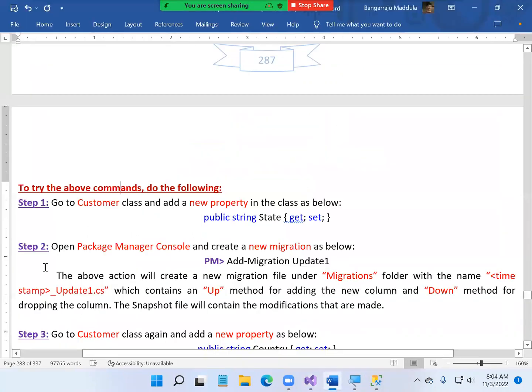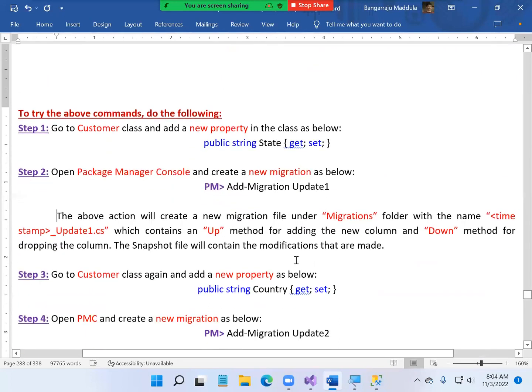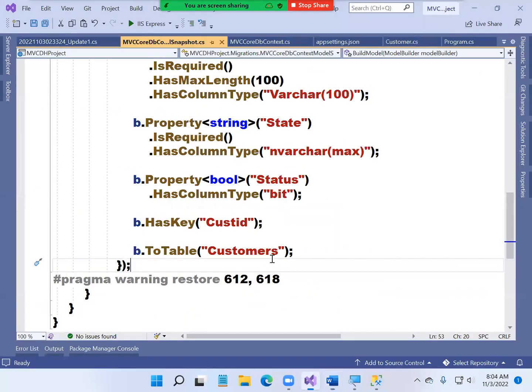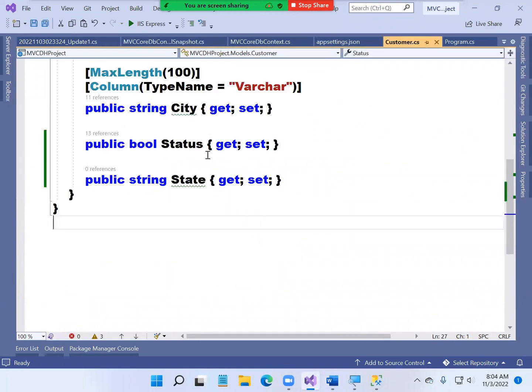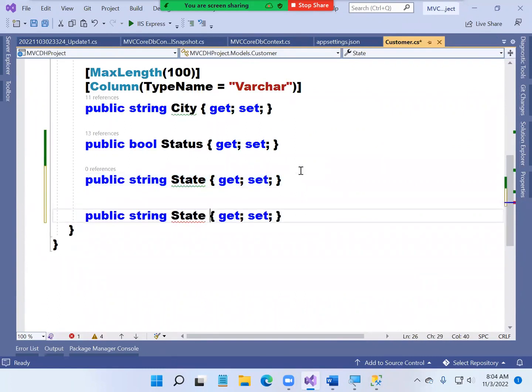What next? We have just added a property. Next, we need to update the database. I'll do it. Wait, I'm still not updating the database. Again, I'll go to the customer class. Let me add one more property. What is that? Country.